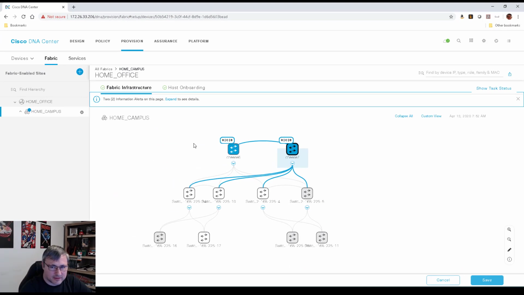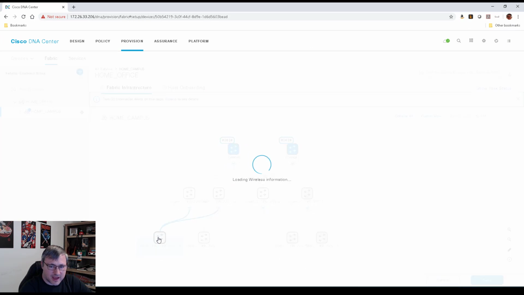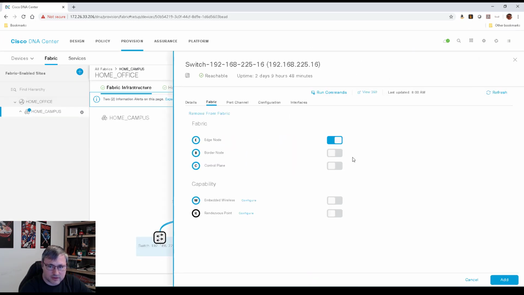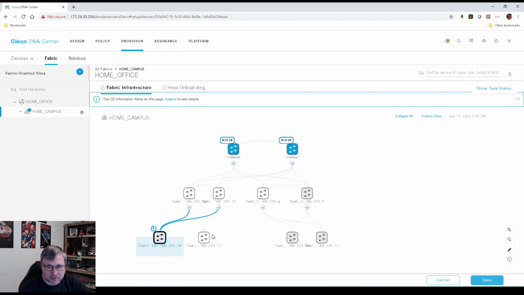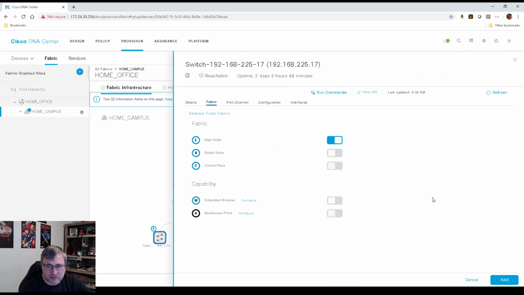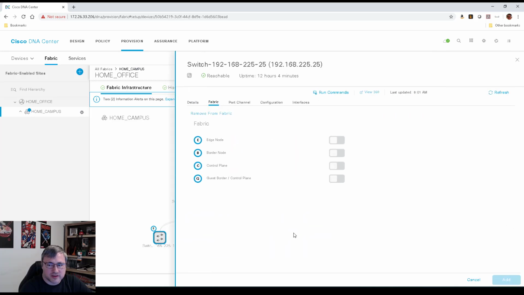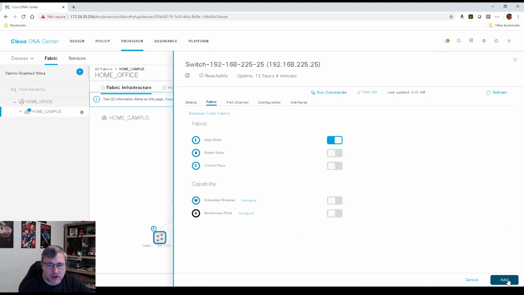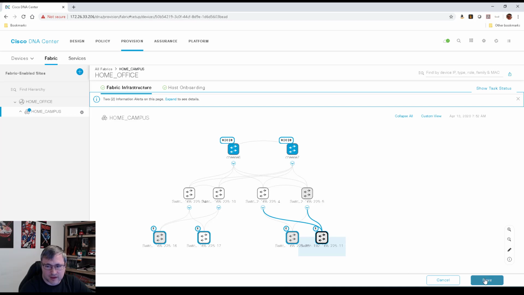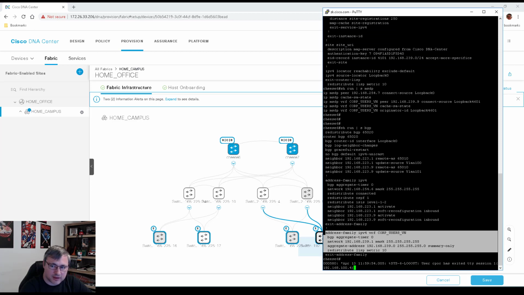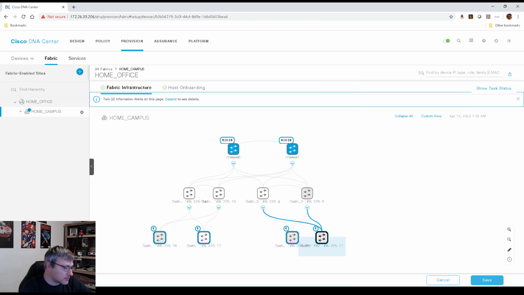So let's minimize this. Let's go ahead and we can start adding our edge nodes. So let's do that. And when we add edge node, we just say edge node. There's no extra config we need to provide. We just tell it we want it to perform the function of an edge node. You'll see where we add the VNs and the IP pools for each VN in another step, a little bit further down the line. So I'm going to go ahead and save that. And actually, let me log into one of these boxes so we can see what that looks like. We'll leave that one alone. Let's open up a new session.